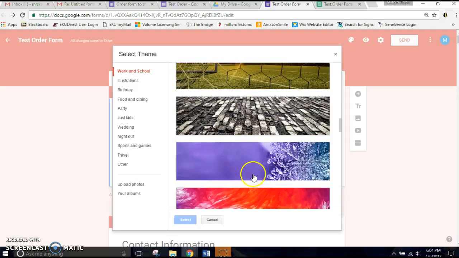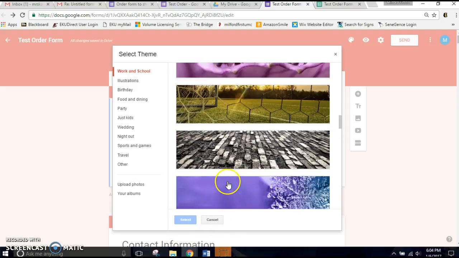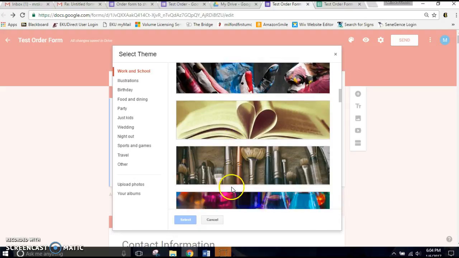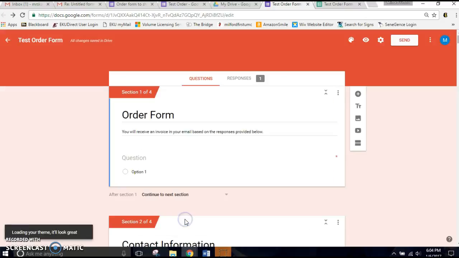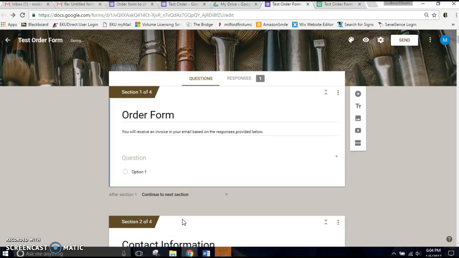But you can scroll through here, upload your own, and let's see, I'll choose this one just so it changes. And see, it automatically color coordinated my whole screen. So that's how you change that up there. Anything else you want to change, you just click on. It's pretty easy once you get the hang of it.